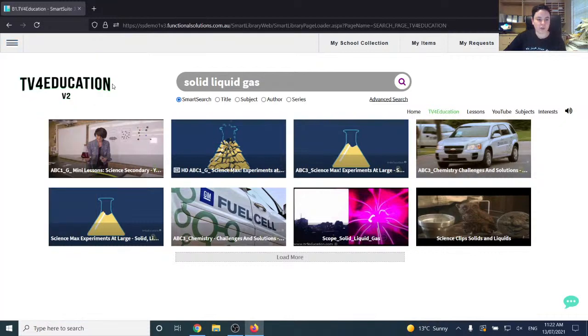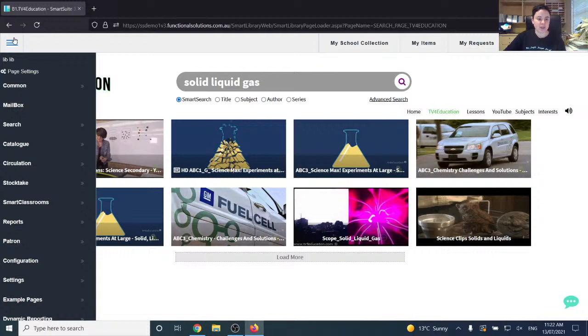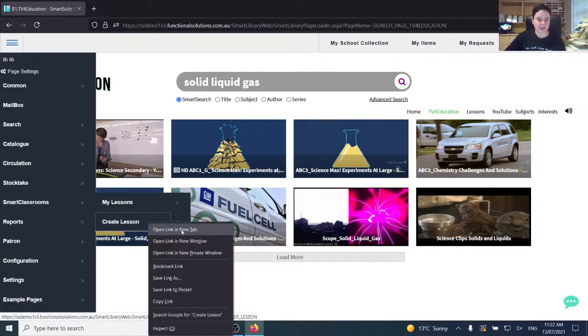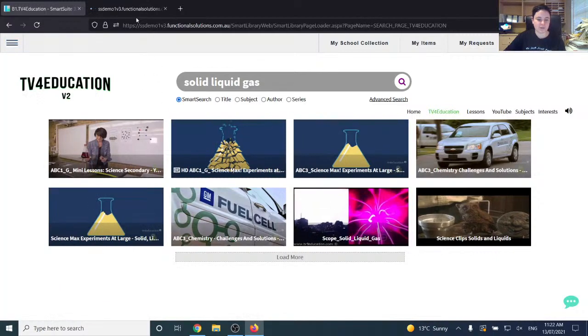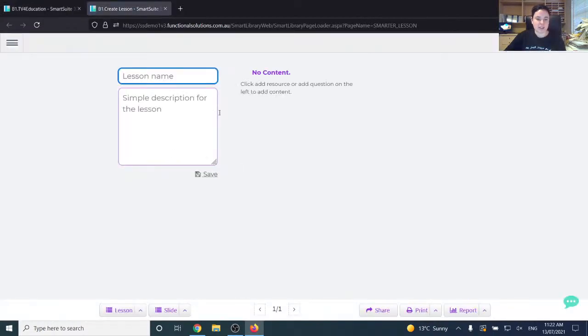So how to create a resource list: you go to the top left where these lines are, and it'll come up with the menu. You scroll down to Smart Classrooms and then you go to Create Lesson. I'm just going to open this in a new tab to make it easier for myself. And you can see that we've created a lesson here.